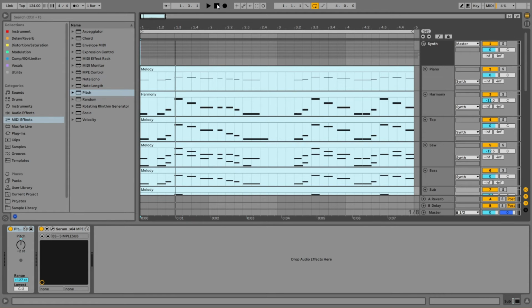Since I always start composing in the key of C major, then when I'm done composing and ready to start recording vocals, I change the key of the song to whatever fits the vocalist's range better. And I'll talk more about this on the next video.